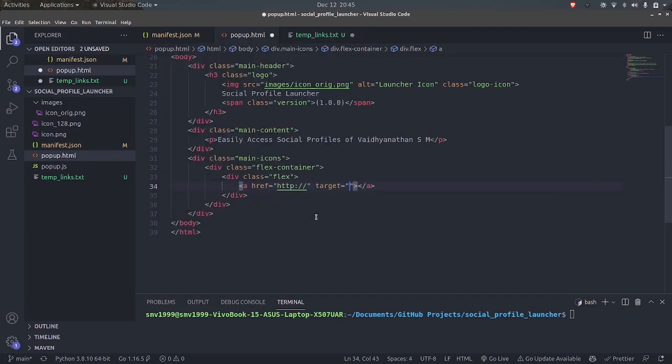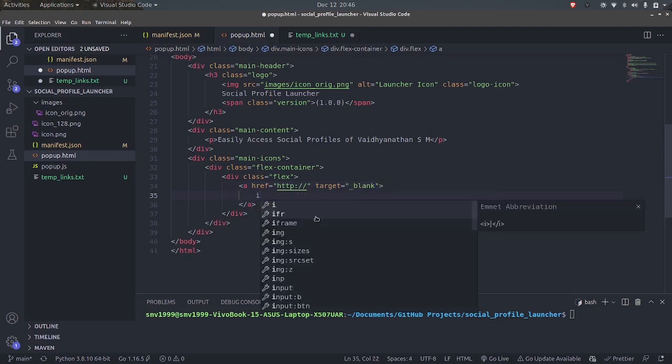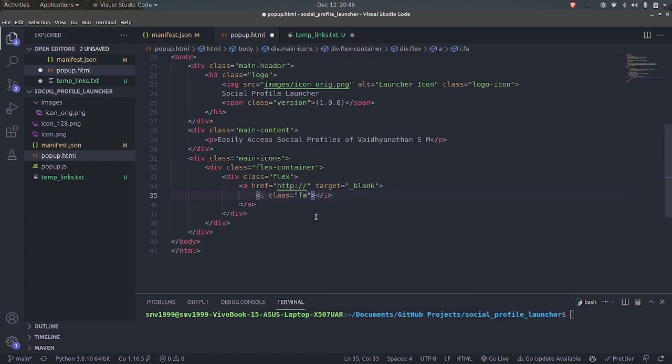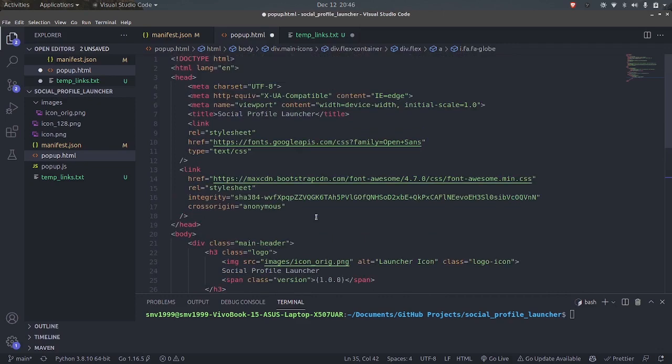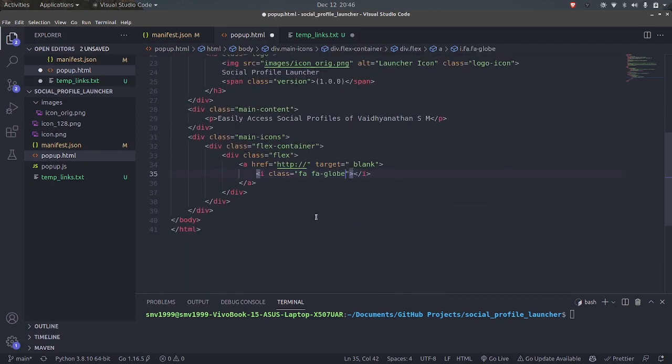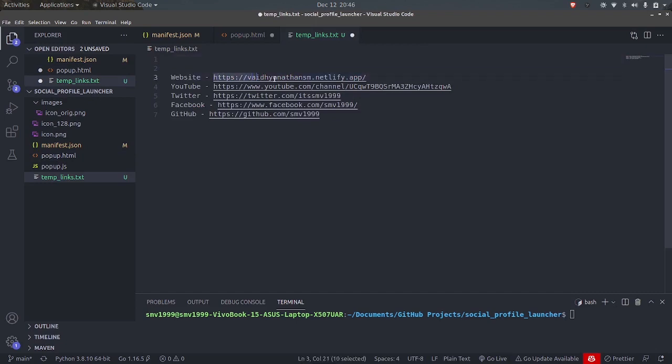Let's define the target to be blank so that the link will be opened in a new tab. And now let's specify the icon. We are going to be using the Font Awesome icon, the link of which I pasted in the head section here. So for the website, we are going to have the globe Font Awesome icon. Let me grab the link of my website from here and paste it there.